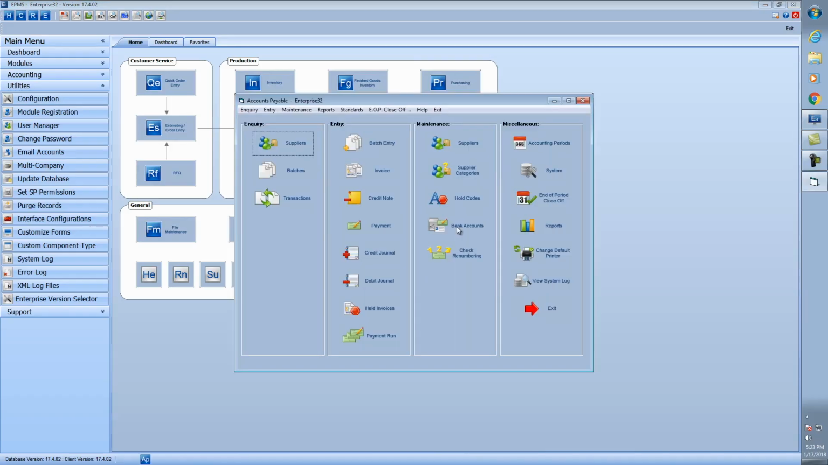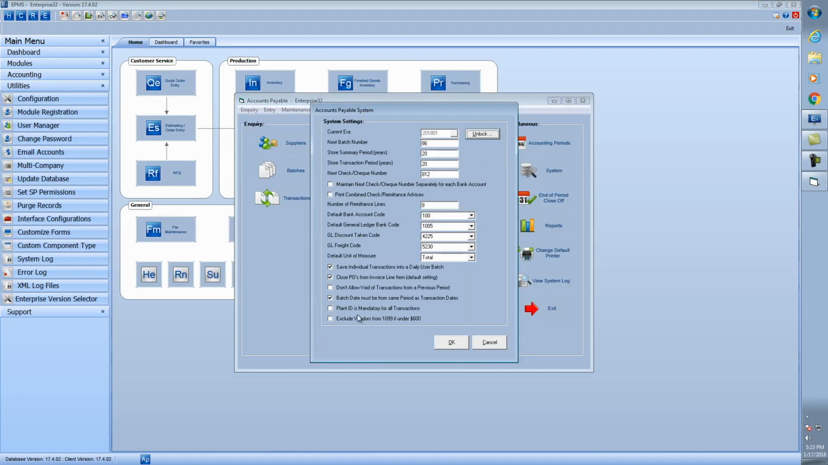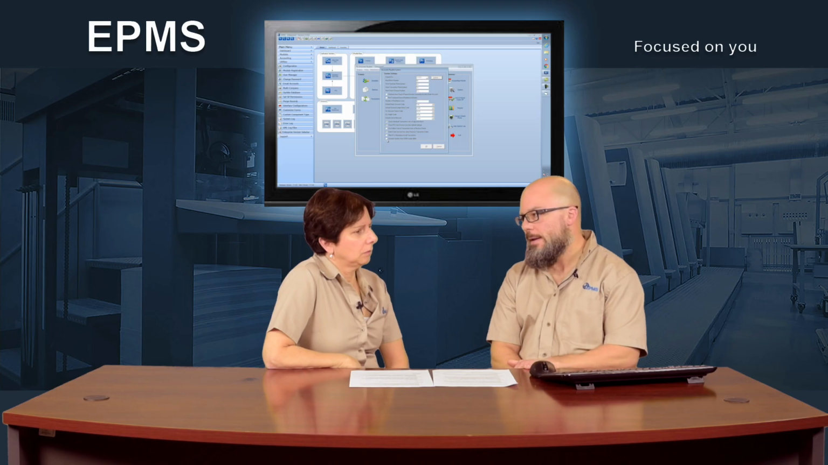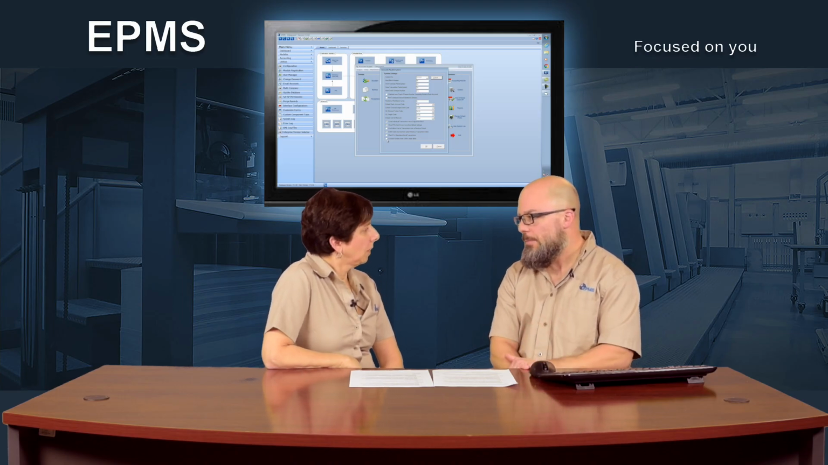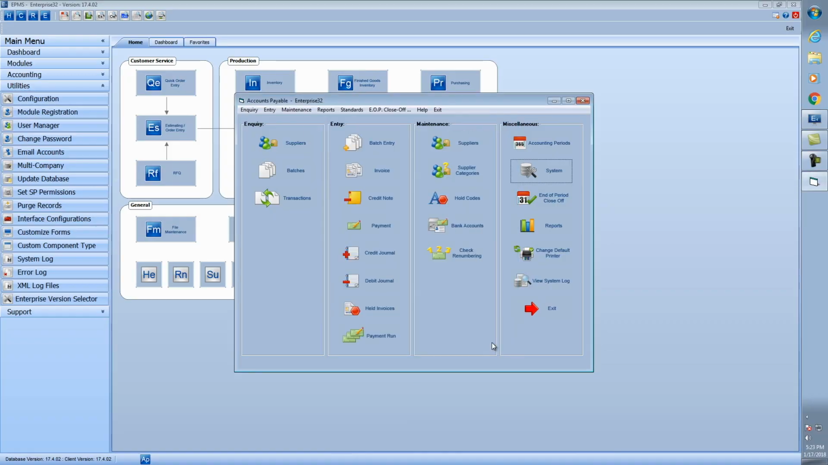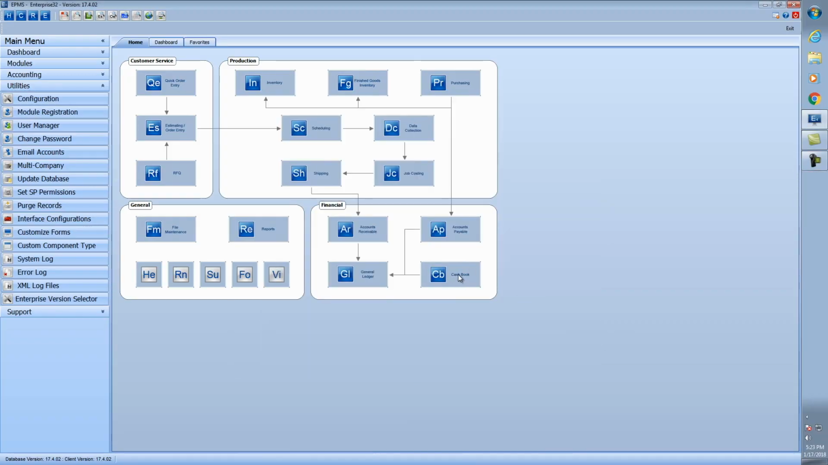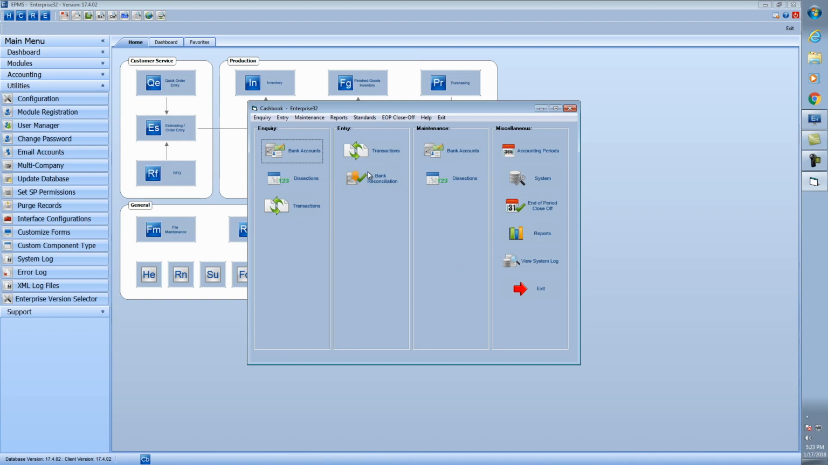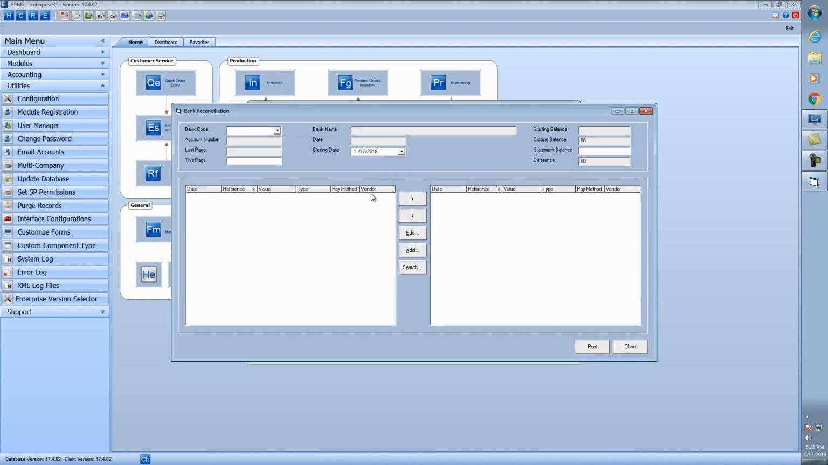Into AP, again, the plant ID mandatory flag there, but we've also added an ability to exclude vendors from the 1099 report if there's less than $600. And then into cash book, in the bank reconciliation window, we've added a column for the vendor. So that'll work with any payments coming from accounts payable. You'll be able to quickly see who the supplier is there.